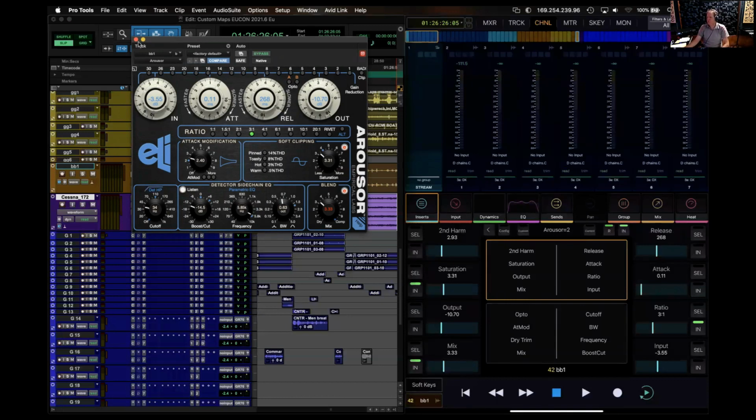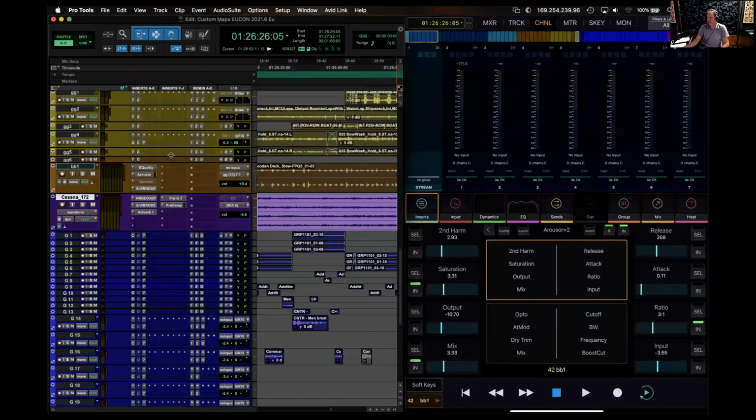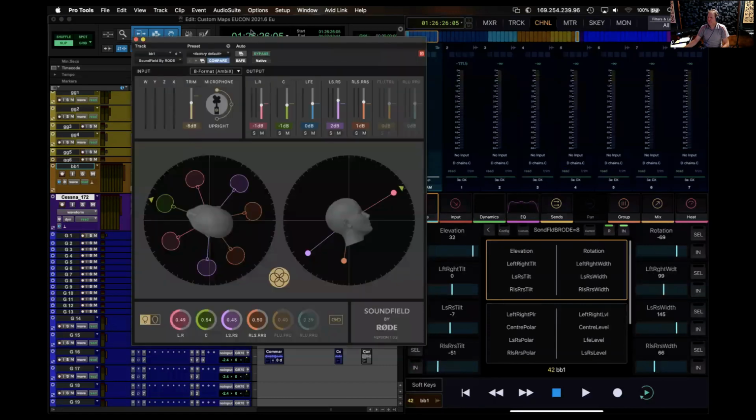So that is a really cool thing, especially if you've got multiple rooms or you work on a laptop sometimes, and you know, all of those conversations. It's really great. So let's go back to SoundField.